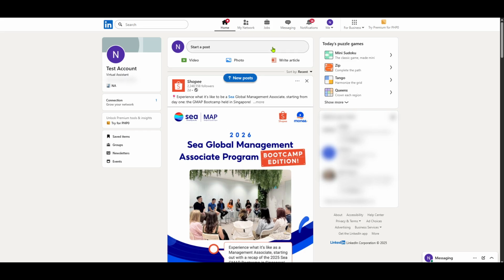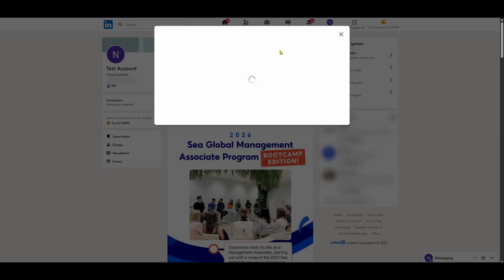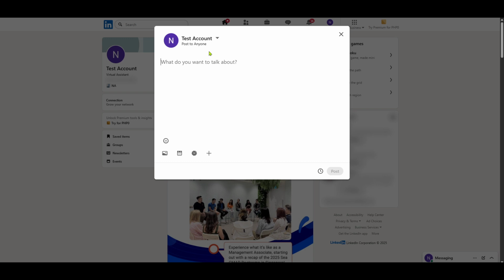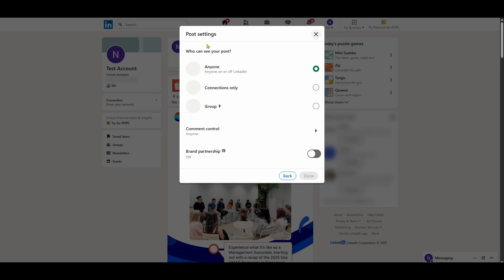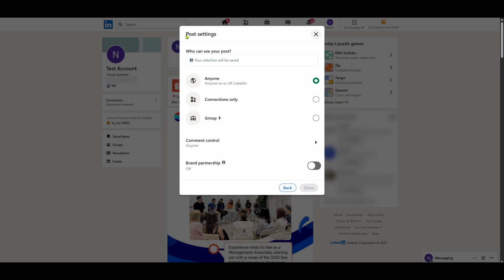Once on your LinkedIn profile, direct your attention to the section where it says, Start a Post. You'll find this option close to the top of your profile page. Clicking here takes you to the posting interface. LinkedIn makes this process pretty user-friendly. You'll notice a prompt that allows you to type a message, and this is where the magic happens.